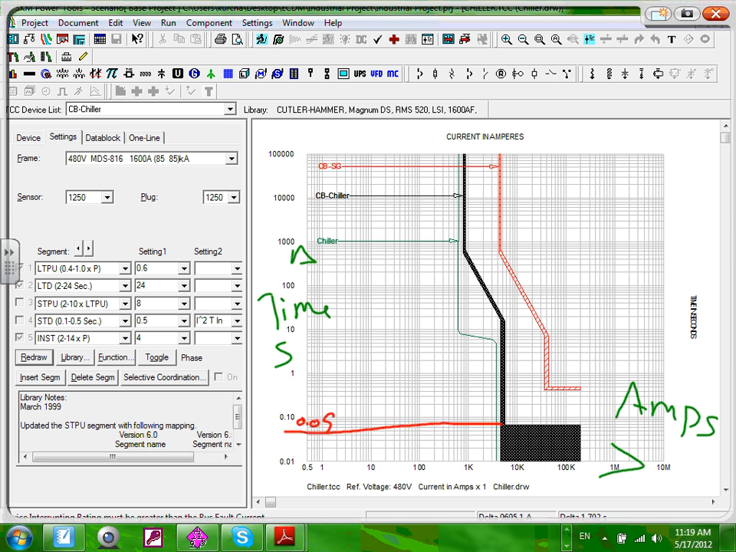At 0.05 of a second, if I have a short circuit right here, Chris, 100,000 amps, 100,000 kA, this will sit in the system up to 0.05 of a second. And then it will open. That's what they call instantaneous. But if I have a ground fault, look at this.